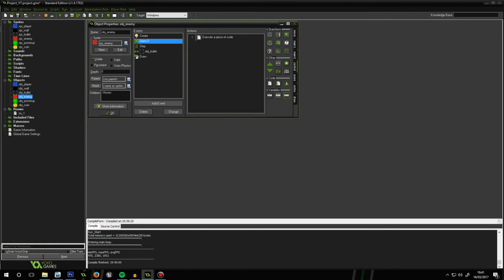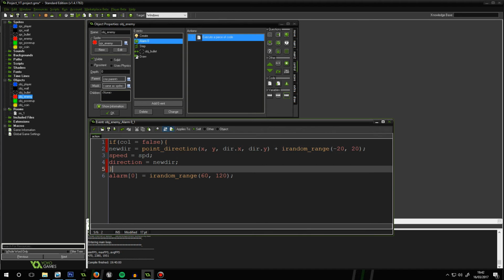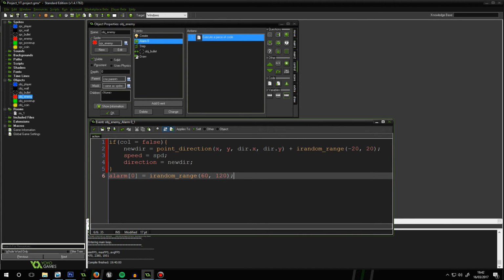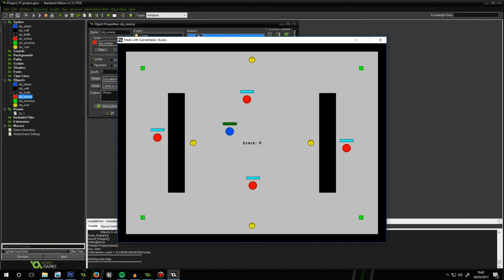You then want to go back into alarm, and above new_dir you want to set if col equals false, then it will do this. But you don't want to include the alarm in that, because you want the alarm to run no matter what. So it will keep on cycling through and it will keep on checking if it's colliding. So now if we run this, you'll see that when they collide with the wall, they don't go through it. They kind of bounce off of it.